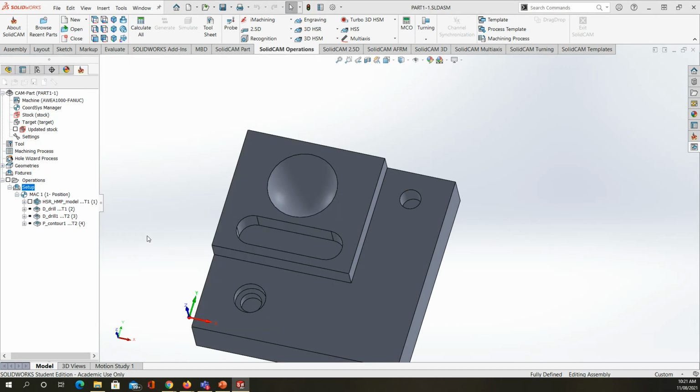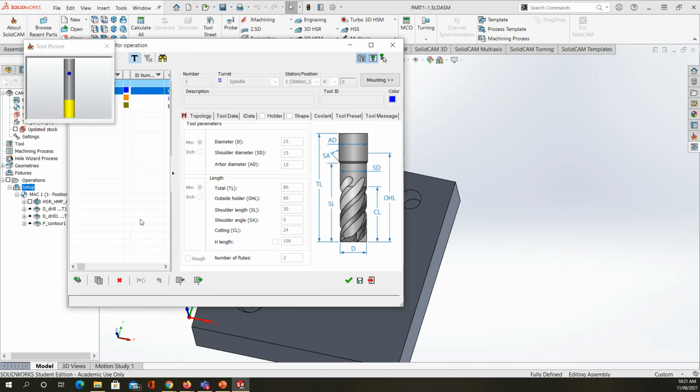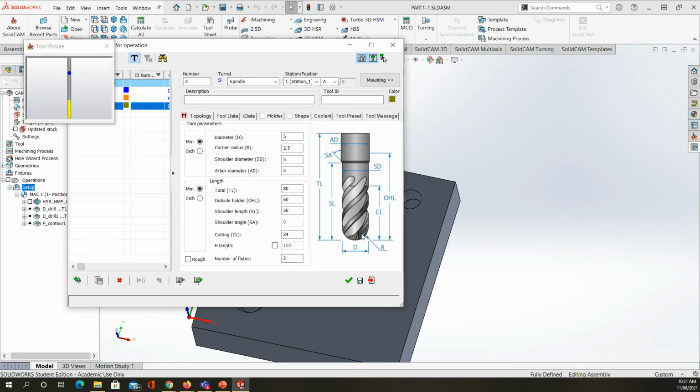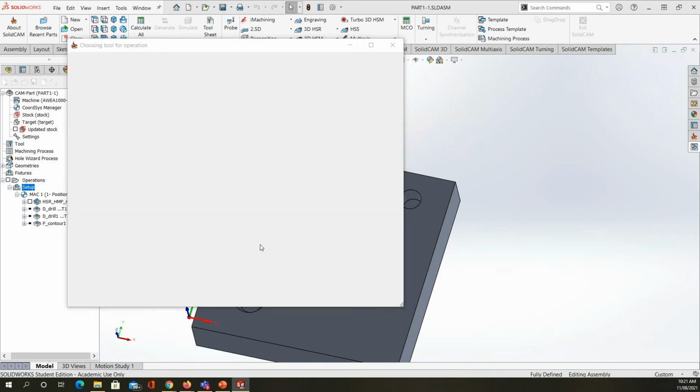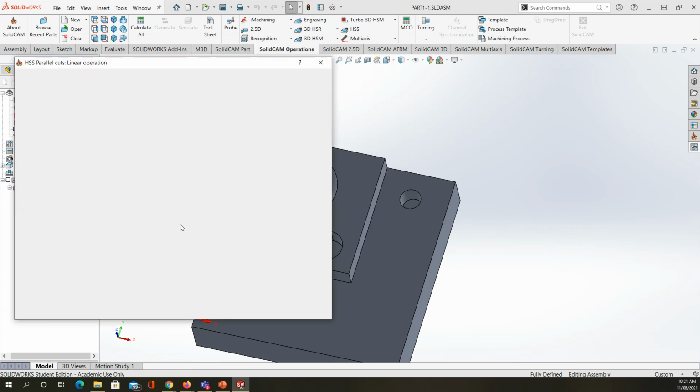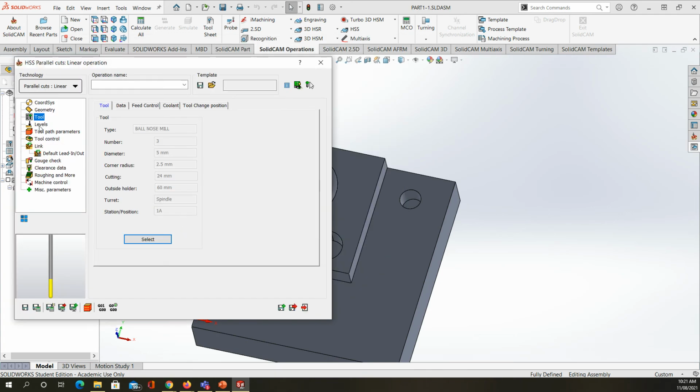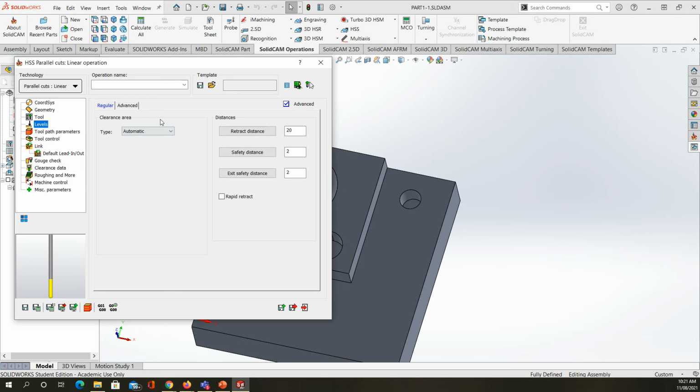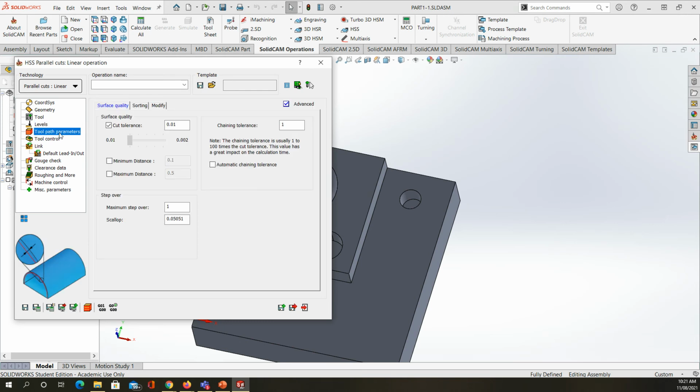So this tool is going to be tool number 3, which is going to be the ball nose. Just remember this one is going to be the ball nose. Check that. Okay, say yes, and then we're going to go to the levels. It's going to be done automatically, so I don't have to worry about that.